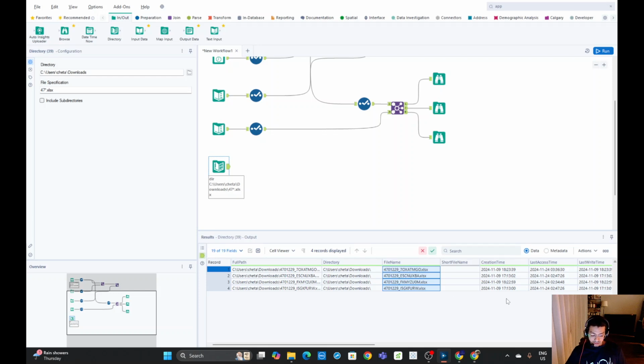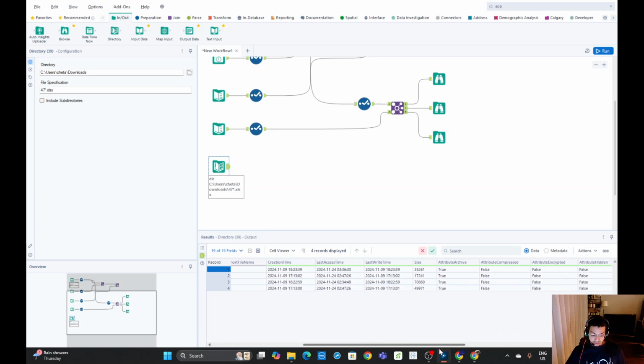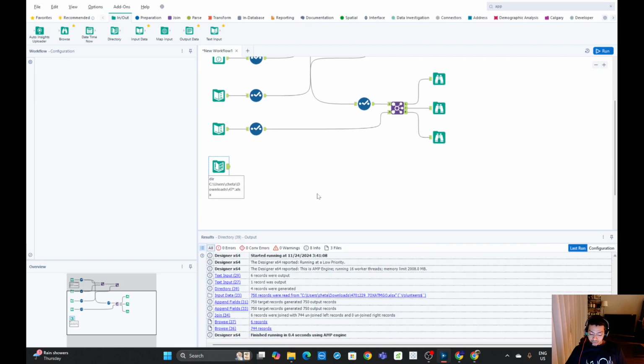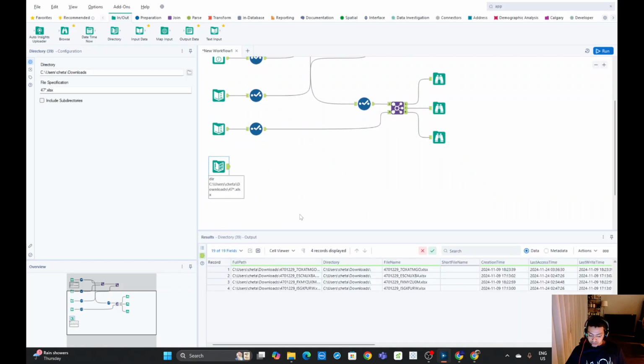As you can see, you get all the details here within the directory tool, like creation date, last write time, last access time, and everything. Now what we can do is, for example, let me select only one file as of now. So let me select only the first file.